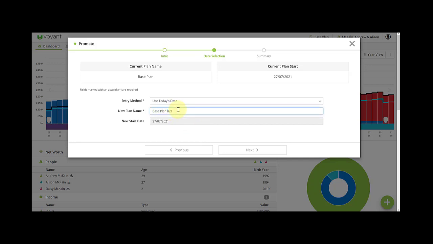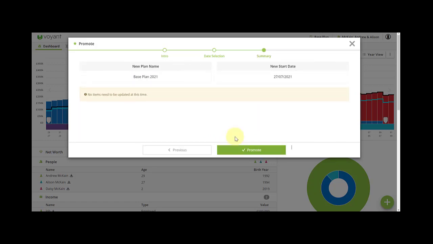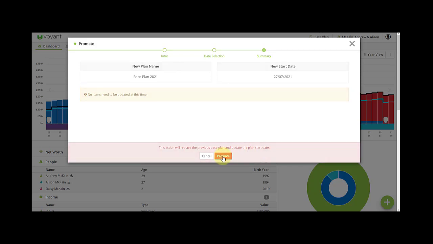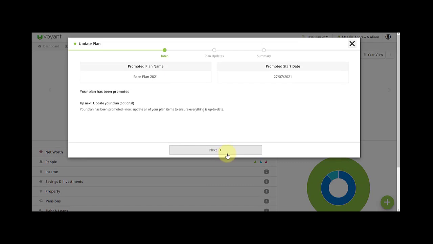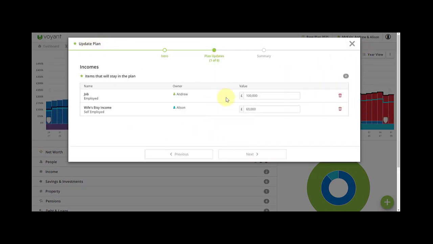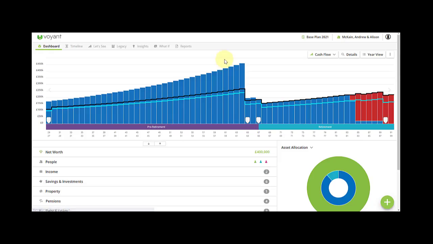Let's just say we change the plan name, we'll use today's date, and we're going to promote. Now I'm not going to work through this second wizard here, the update plan, because we're going to do the updating of these plan values via the integration. So I'm just going to cross out of here. We're now in our new plan. So this is the old base plan and this is the updated base plan.